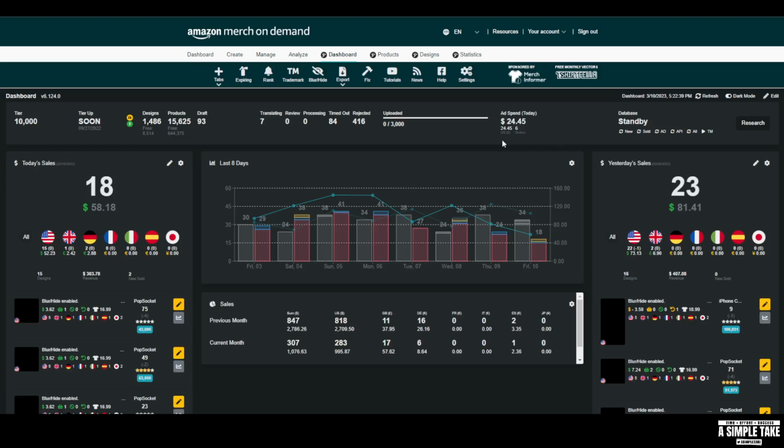So you'll get 4 new buttons: a dashboard button, a products button, a designs button, and a statistics button. The only ones I'll be focusing on for this video are the dashboard button and the statistics button.